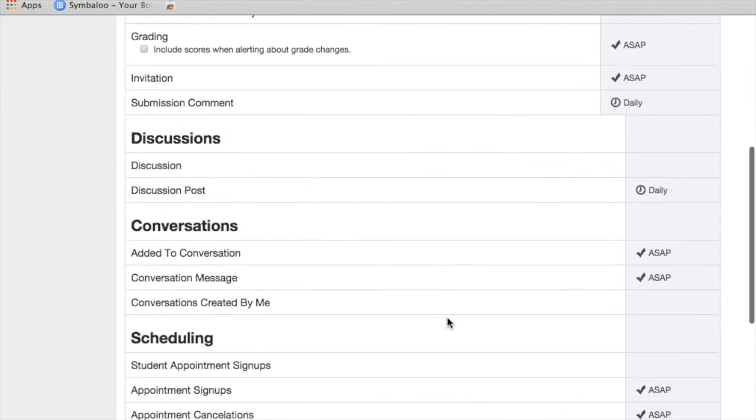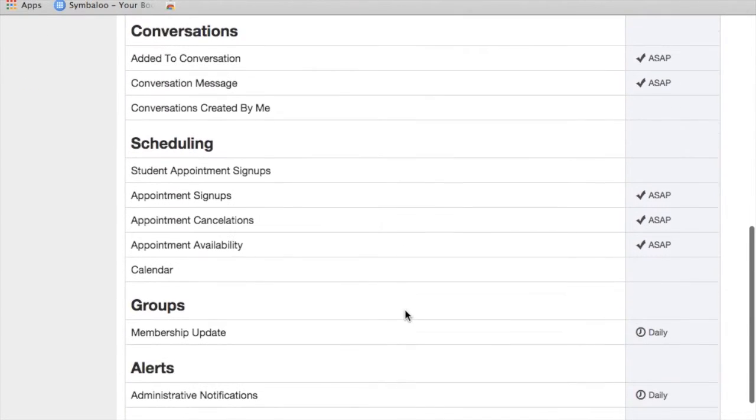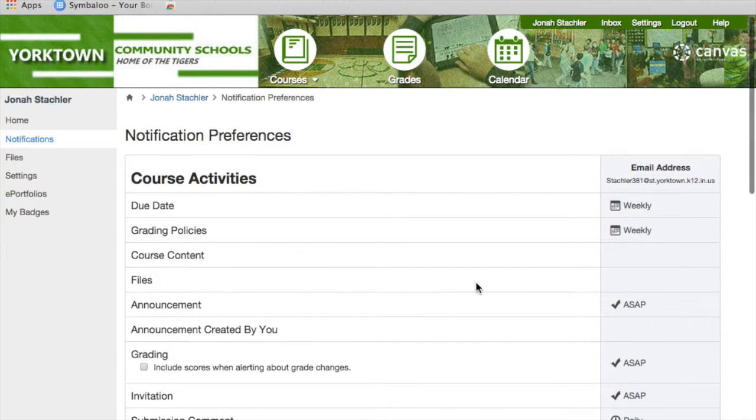So here's what you need to look at here. You have course activities, discussions, conversations, scheduling, groups, alerts, and conferences. You can set up, see right now your email address is here and it'll default to that. If you want due dates sent to you, you can do it weekly, or you can switch it to notify me right away. You can get a daily summary. So you can do ASAP right away, or a daily summary. It's going to default to weekly where you're going to get a summary. So you can change that or you can leave it.